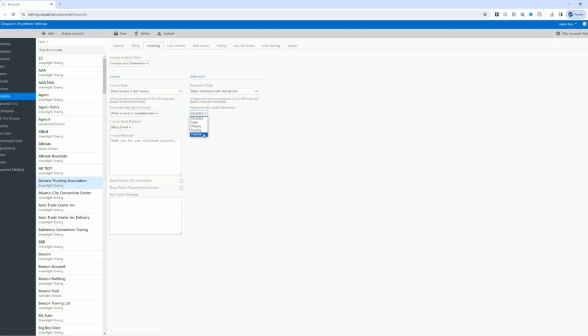So for example, for our Arizona Trucking Association, if I wanted to select custom and say I wanted to email those statements out on the 24th of every month, I could select the 24th here, and then we would also determine what the send method is going to be for this. So in this case, because I have a billing email set up for this account, I am going to select billing email.